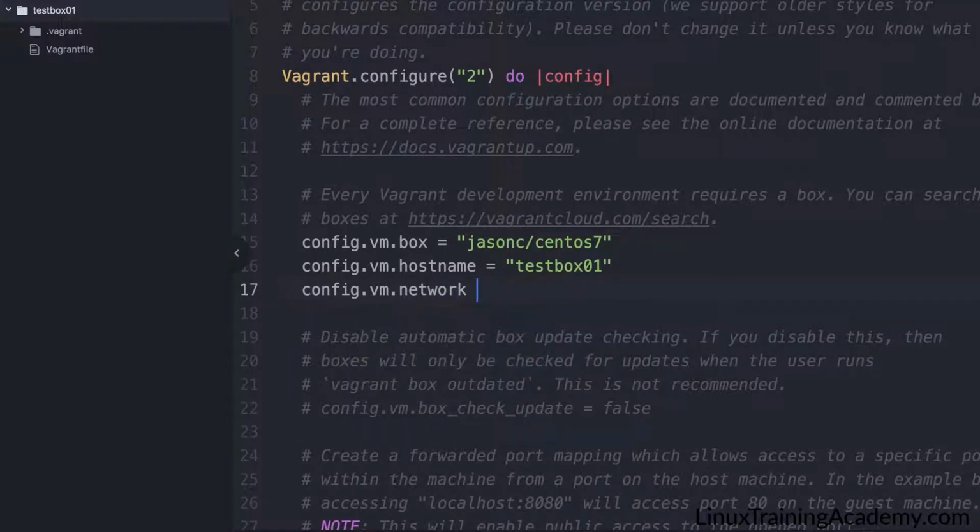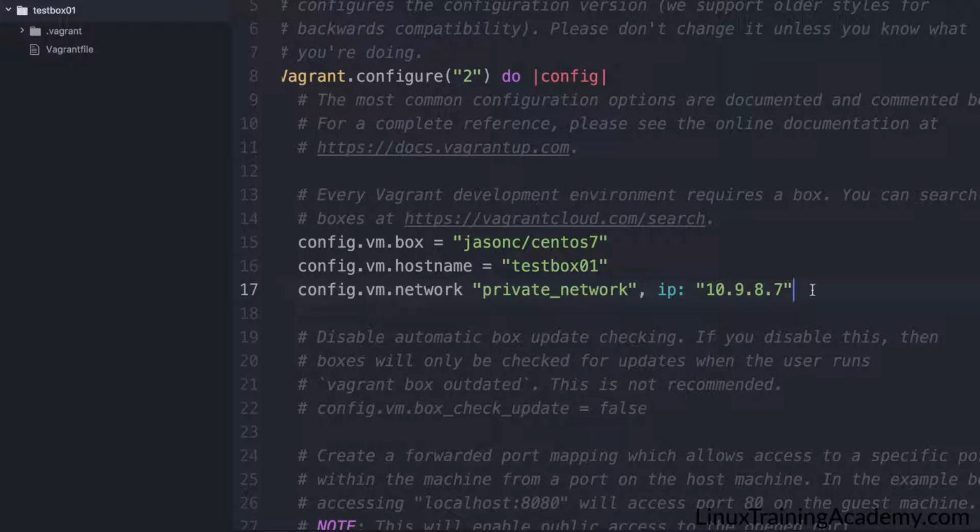We'll do config.vm.network, space, a quotation mark, private_network. And then after the closing quotation mark, we need a comma, space, ip, a colon, space, we'll need quotation marks, 10.9.8.7, and then we'll go ahead and save our file. A common issue I see people have here is that they simply do something like leave out this comma. So again, make sure that you're following the syntax and what's in the project instructions.